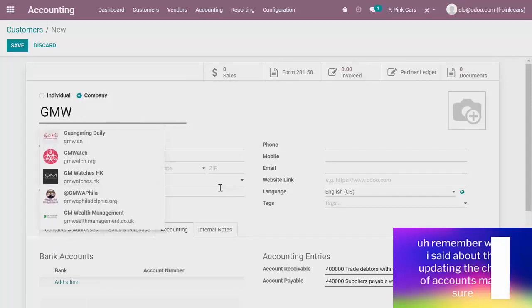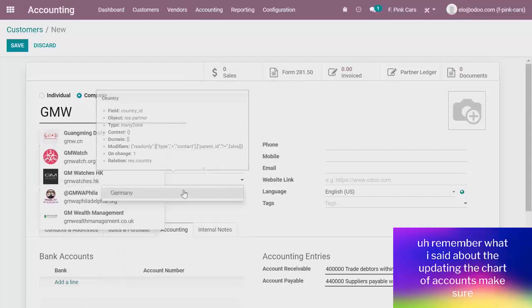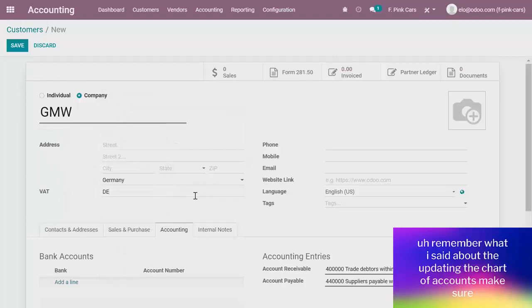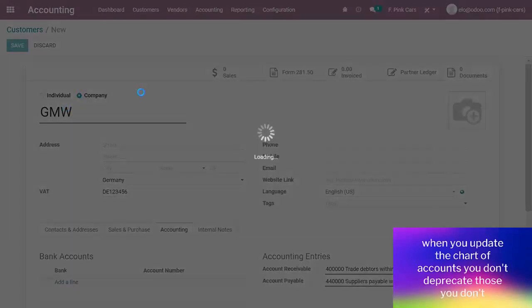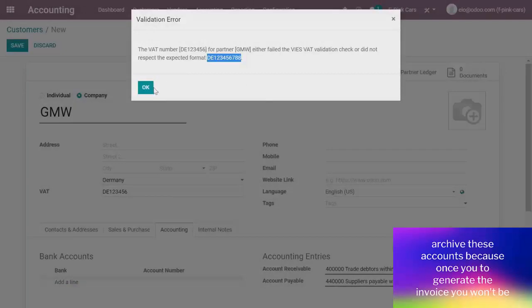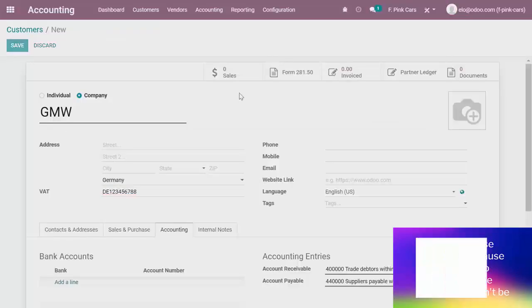remember what I said about the updating the chart of accounts, make sure. When you update the chart of accounts, you don't deprecate those you don't. Archive these accounts because once you to generate the invoice, you won't be. So I can have my GmbW, which is a German that I can have the right up.